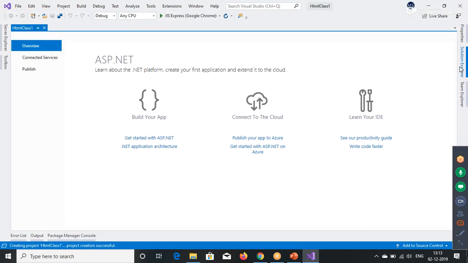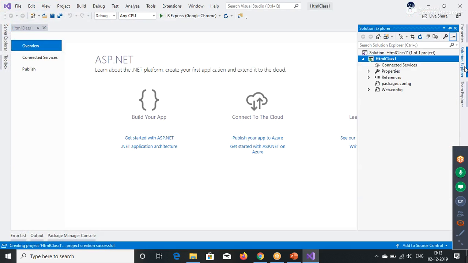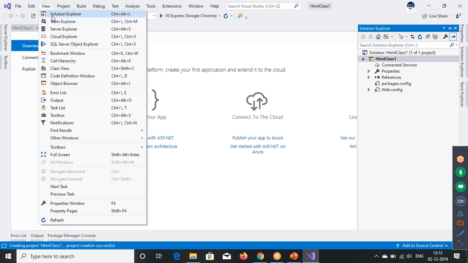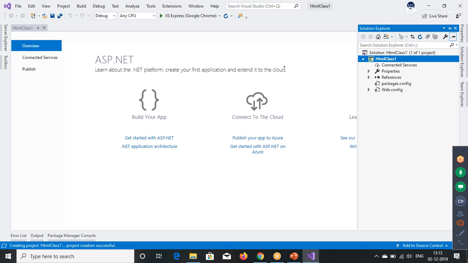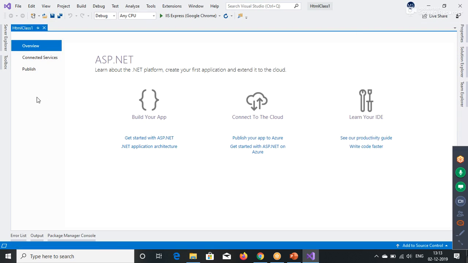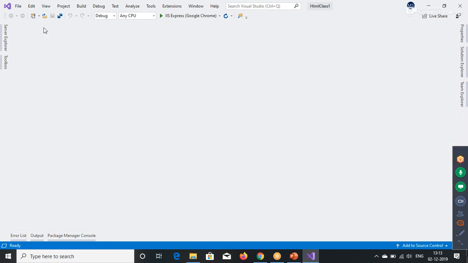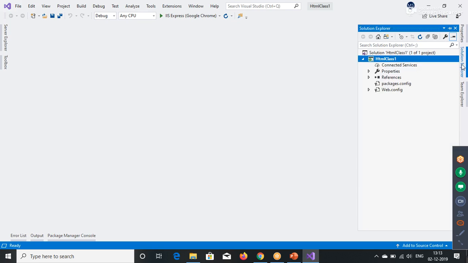Once it gets created, go to Solution Explorer. In case you do not find the Solution Explorer here, you can go to the View menu, and the first option there is Solution Explorer. You can click on it and you will get Solution Explorer. For now you can close this window, HTML class 1, the default one which is open. Go to Solution Explorer. Here you will see there is HTML class 1.